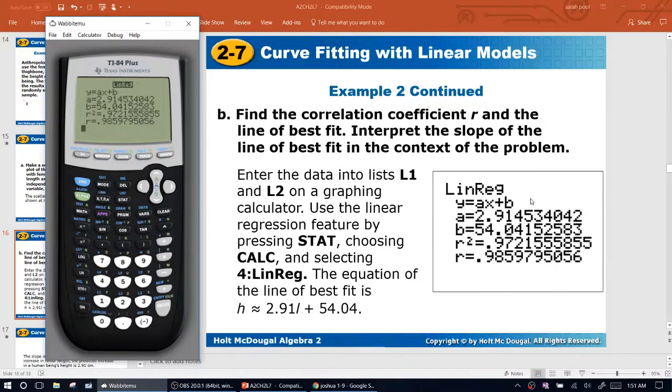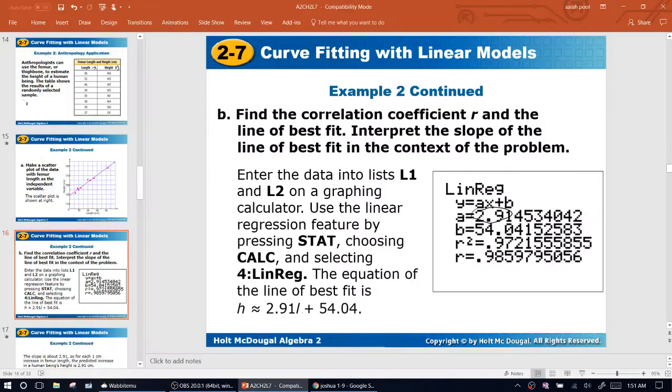You can just put it in your calculator, and here we see y equals, and here they call it L, H and L for height and length, but it doesn't matter your variables. But here's our 2.91, that's the A, that's our slope, okay? And so then we have our B, B is 54.4, and that goes right here. So that's what we need to do. That's how you do it.